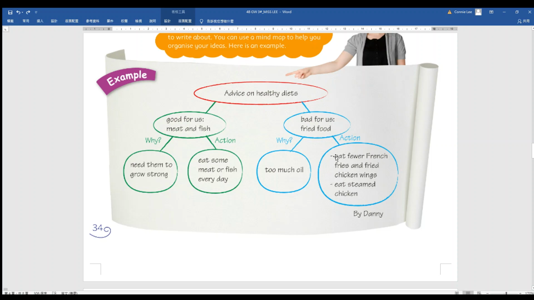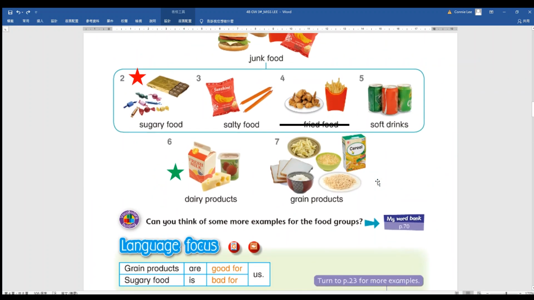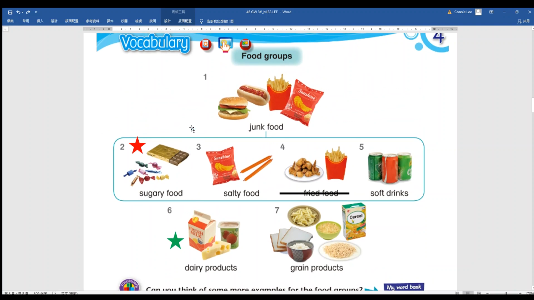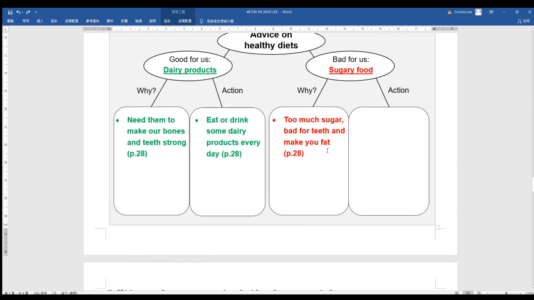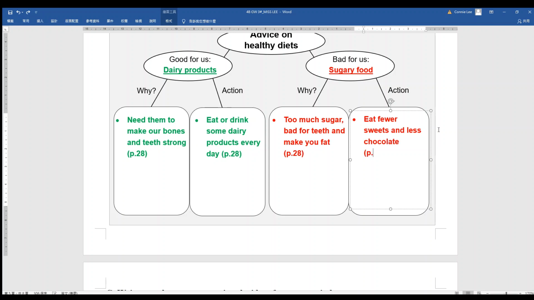Action. We need to eat fewer French fries and fried chicken wings. And from the pictures, we can take notes like this. Eat fewer sweets and less chocolate. So the answer would be eat fewer sweets and less chocolate. Page 32.